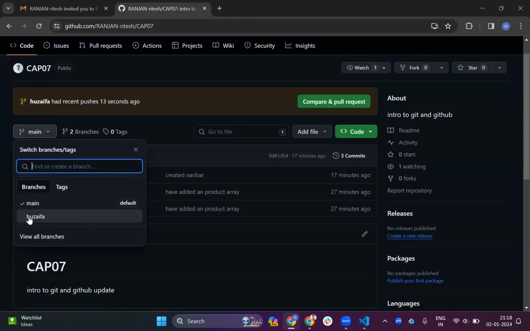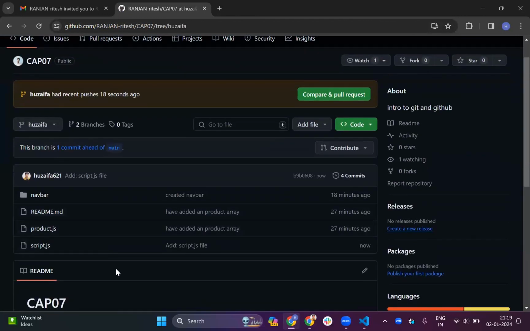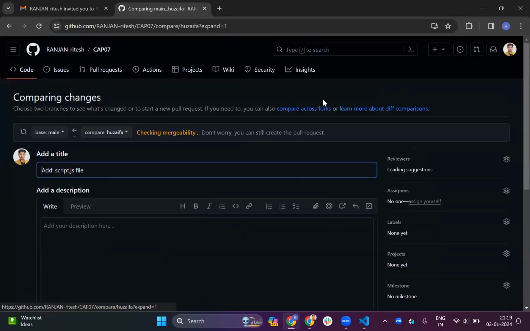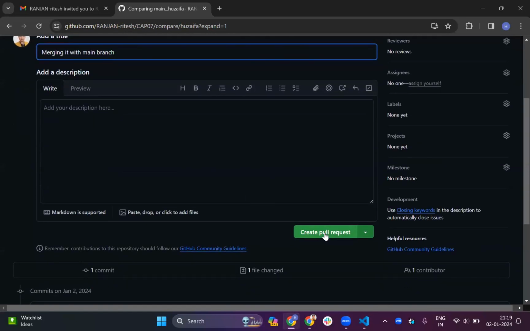So here they can see I have this branch. So now he has created a branch. But for now, that branch is not sent into our main branch, right? It is separate. So what Josefa will do is, you can see there is an option for compare and pull request, right? So he'll click on that, and he'll add a title or maybe a description. Merging with main branch. Okay, one second.